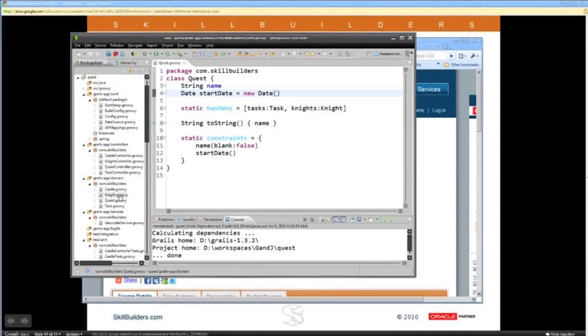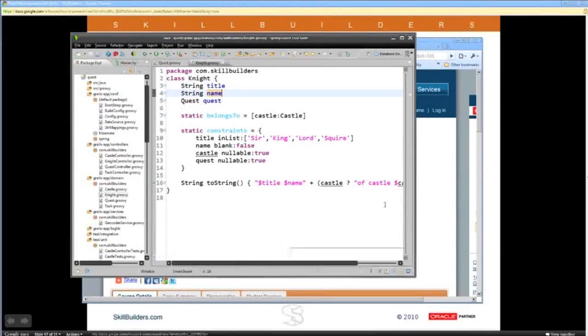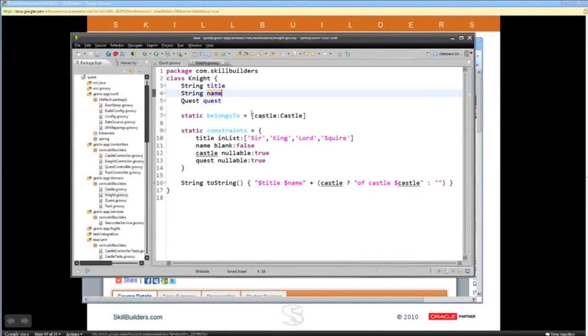So here's the night class. A night has a title and a name, and a quest that it's associated with. I didn't make that a cascade delete relationship. I don't want to say if I delete the quest I lose all the nights. That doesn't seem fair. But it does belong to a castle. So nights are associated with the castles, and I'm assuming if the castle's gone, the knight's probably going to go with it. I could go either way on that.